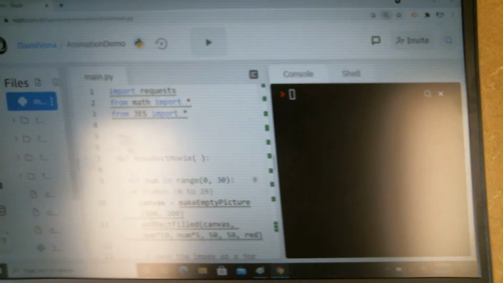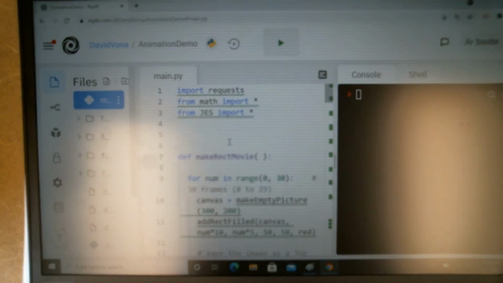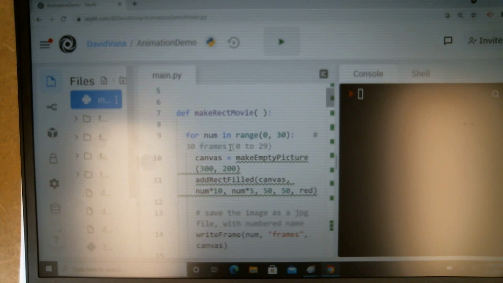Not working as well as I wanted to, but we're going to stick with it. All right, so what we have here is the code that we just talked about. There's our make rectangle movie. We're making an empty picture, we're adding the canvas. There's our num times 10, num times 5.